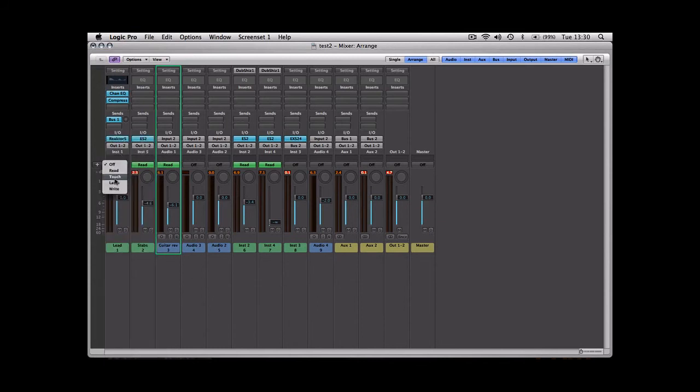This here is the automation settings, so you've got your four different automation options there. Panning, and lastly the level of your track.